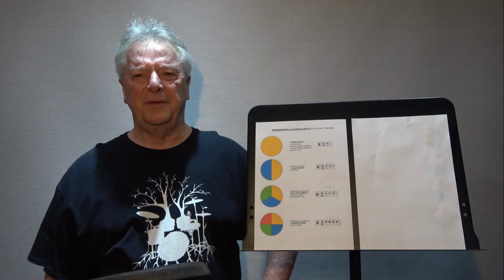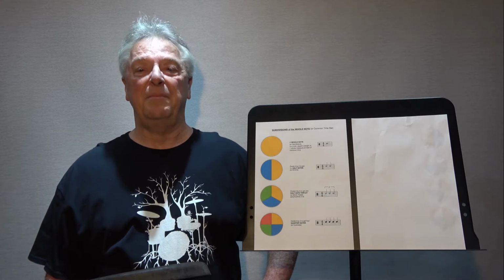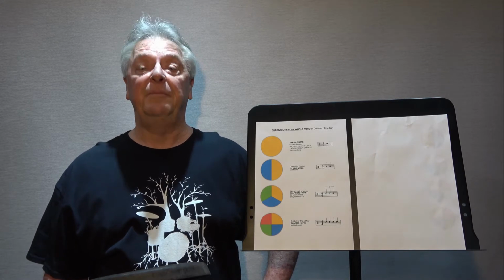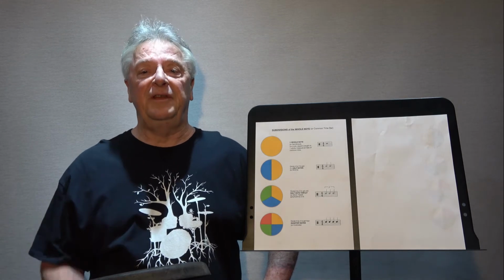Today I want to talk a little theory at you. In point, I want to talk about cutting up the whole note, subdivisions as we call them. But first, let's set a few facts straight.